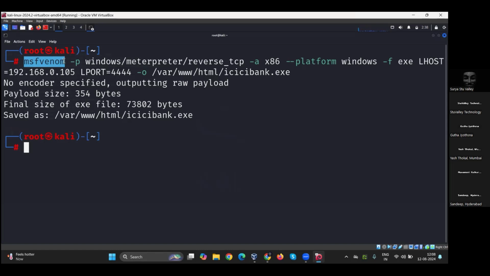Now I'll explain this one. MSFvenom is a tool to create malware. The next one is -p. -p stands for payload. What is the payload you are using to exploit a system? A payload is something used to break a vulnerable system. Here we are using the payload Windows meterpreter reverse TCP. Whenever the system has been exploited successfully, you will get a reverse connection with the meterpreter.